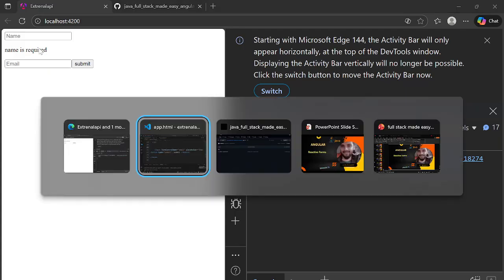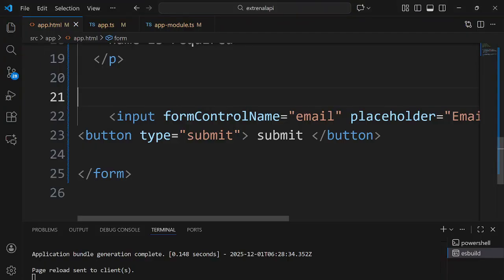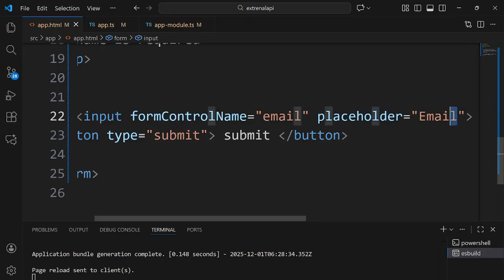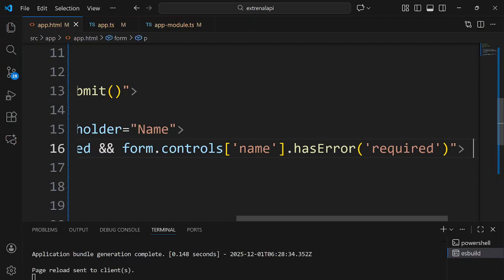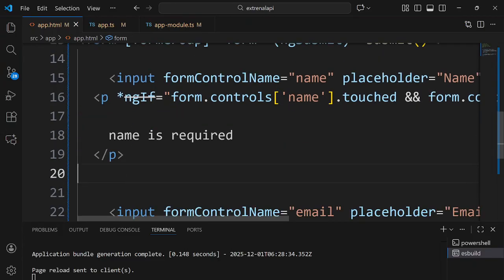Let me show you how we do that. Since the second form control has two errors on it, hasError will obviously return true there, right? So if hasError returns true, then we were checking whether it returns true for an email or not, sorry, for the name or not. So there is another way of doing the same thing. Let's try and do that.